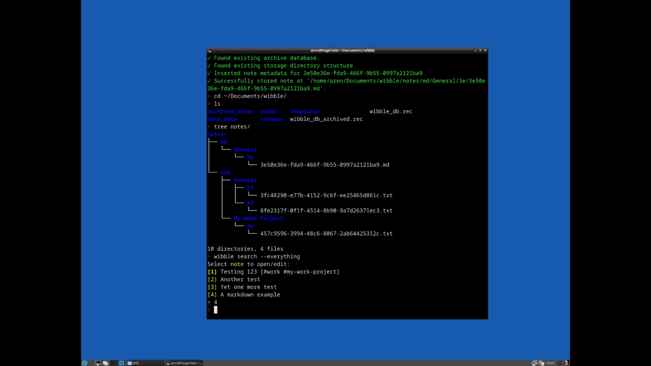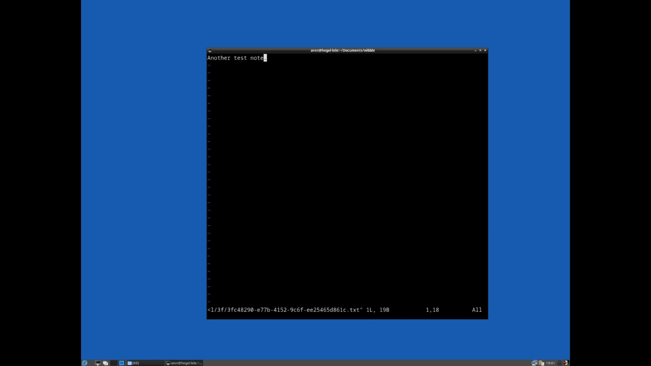So the idea is we have all of these pieces of metadata that identify a particular note or node, however you want to refer to it, and we can individually search and filter on each one of those fields. So let's do Wibble search title another. If I just type in the word another, it should immediately open note 2, and it does, because there isn't only the one kind of candidate option there.